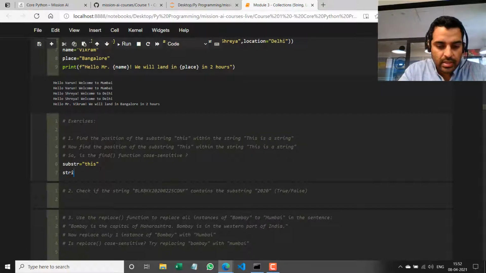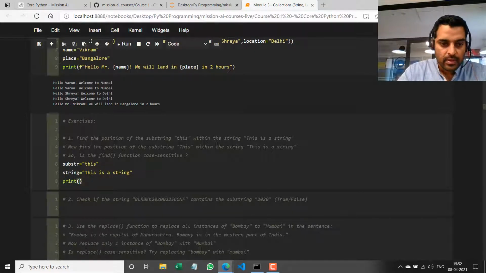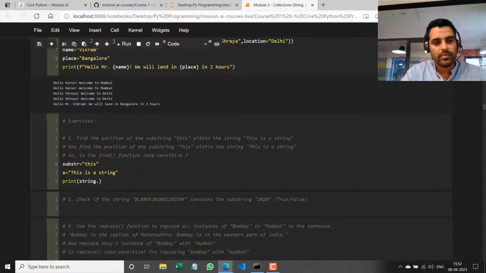And the string equals this, right? So I want to find the position of this within this. How do I do that? Print string dot, actually it's confusing, so let me just call this S. So S dot find, and it's asking me for position, not just whether it exists or not.